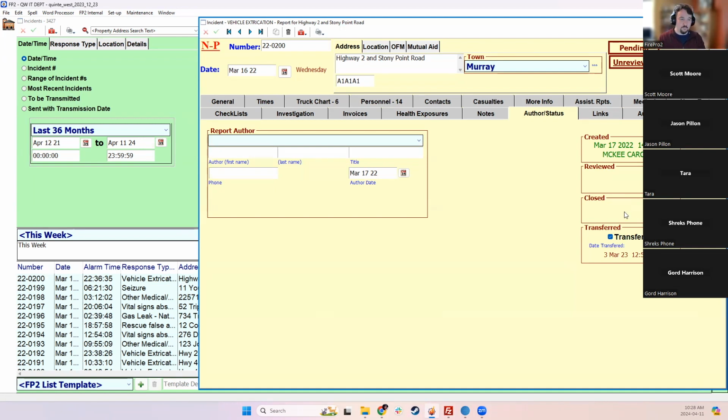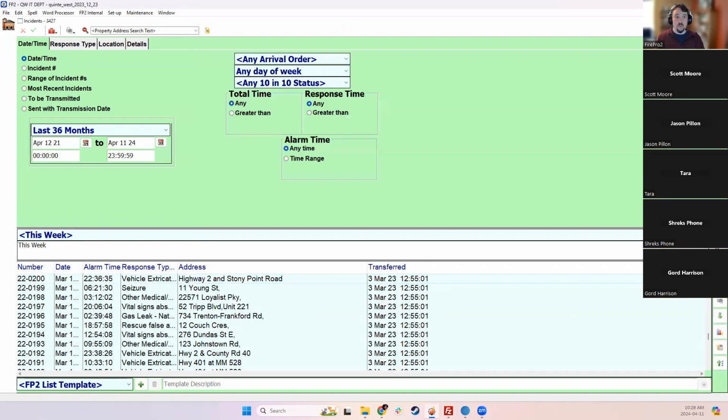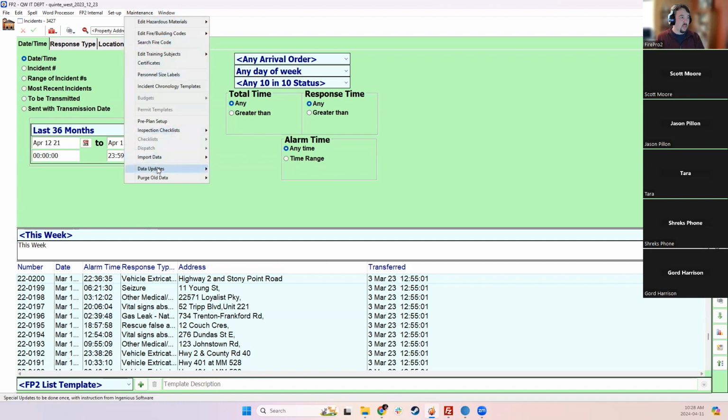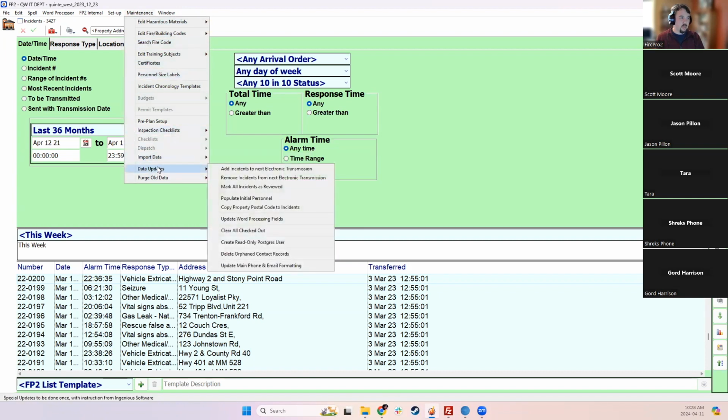That's all you have to do. The final way that you can resubmit incidents to the OFM, say, for example, there were incidents from last year that had all showed as being transferred, but the OFM is saying they don't have them, then the simple way to do that is to go to the maintenance menu and go to the option called data updates.